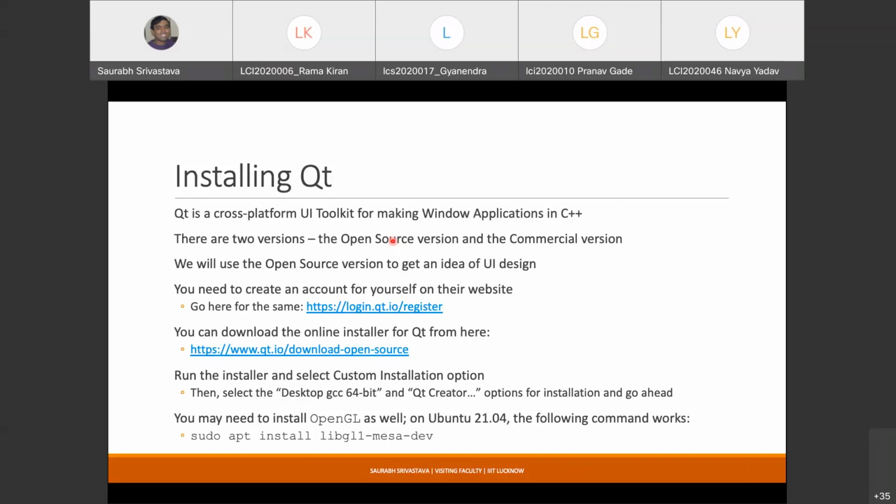So Qt is a very cool cross-platform UI toolkit, and the coding is done in C++. I think it might have extensions for coding in other languages as well, but primarily it is C++. There are two versions, open source and commercial. So we are going to now have a look at the open source version. There are some details given here. Please go through them when you actually install Qt and use.